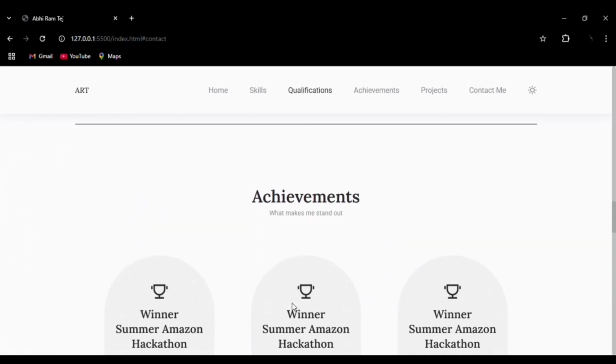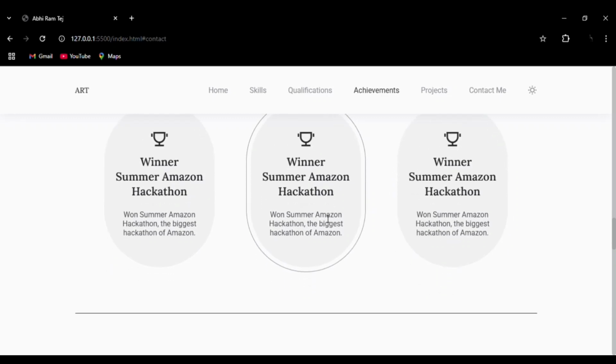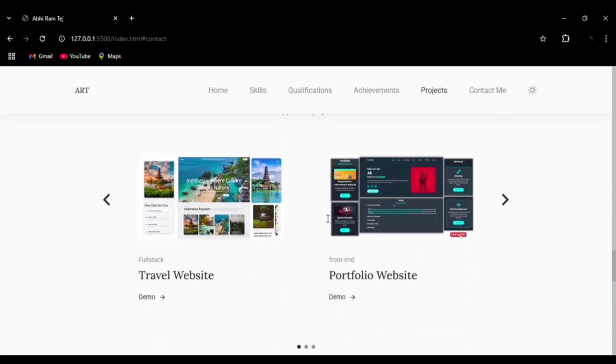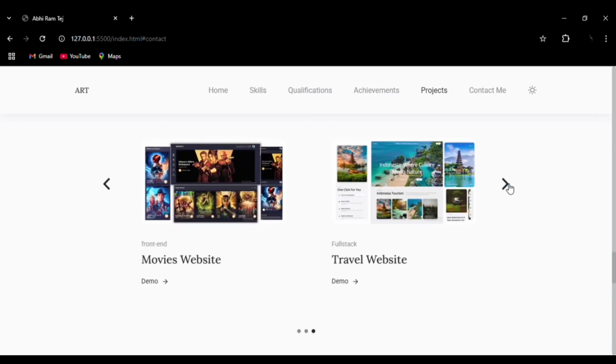Then we have the achievement section. You can see the hover effect on them. The icons will rotate 360 degrees as well as we'll get a border line. Then we have our projects, because we are using the Swiper.js JavaScript library. So we have this functionality that we have added.